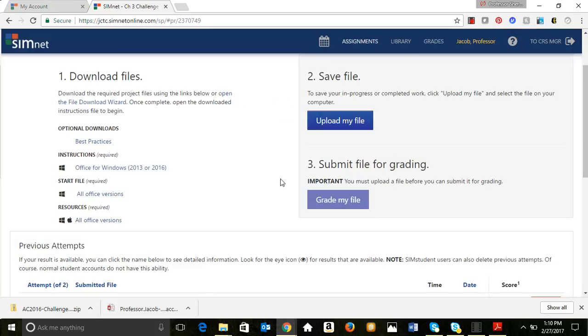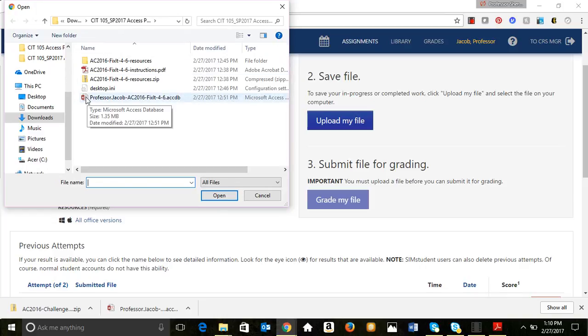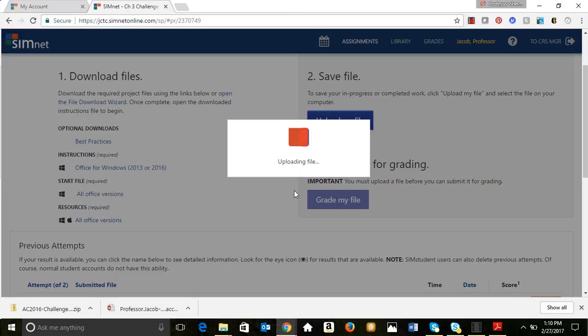All right, skip and close. Then once you finish your file and you've closed the Access database, you're going to click on Upload My File. And then this is the database file that you actually want to, well, no, it's not that one. Here it is, Access Projects. You want to double click on this database in order for SimNet to grade it. Okay, so we're going to double click, and it's saying uploading the file.